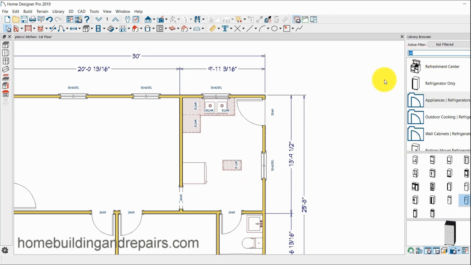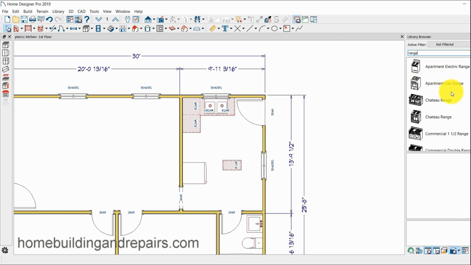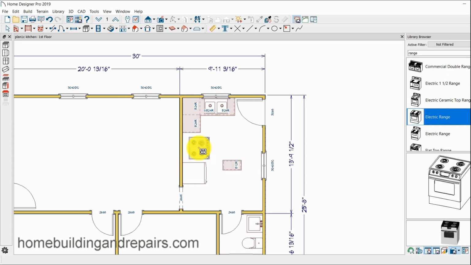And then we are going to need a range. You can type in stove, you can type in oven. I did that already, and you'll get different things. So we need to type in a range here. And here we have a few different ones. We'll just grab a regular. I'm sure this is a 30-incher.